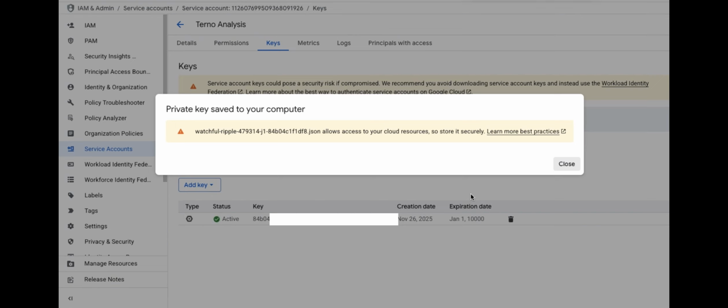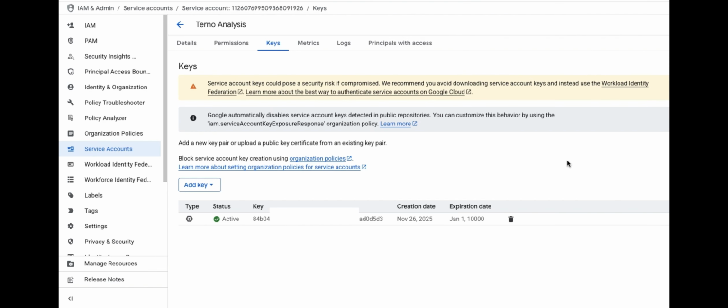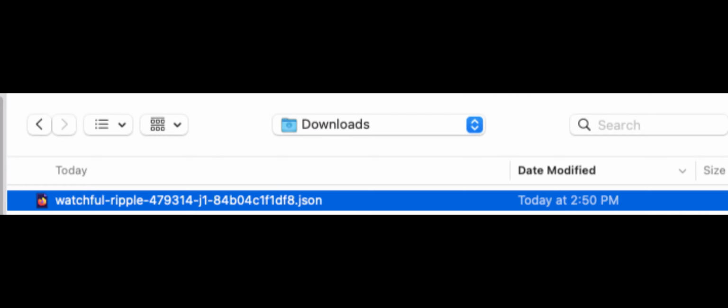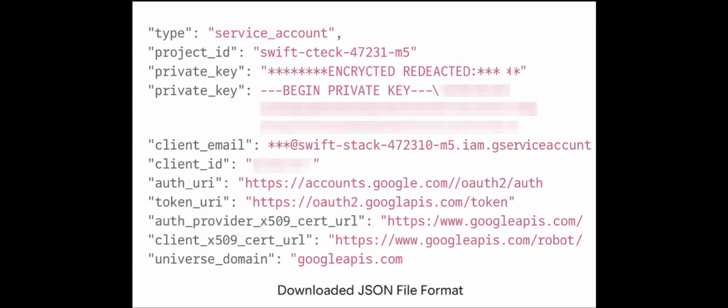Keep this key file secure, as it grants full access to your BigQuery data. This file acts as your secure connection, so it must be kept safe. We will need this downloaded file for the Terno connection process in Phase 4. On screen, you can see a sample of what the JSON key structure looks like.